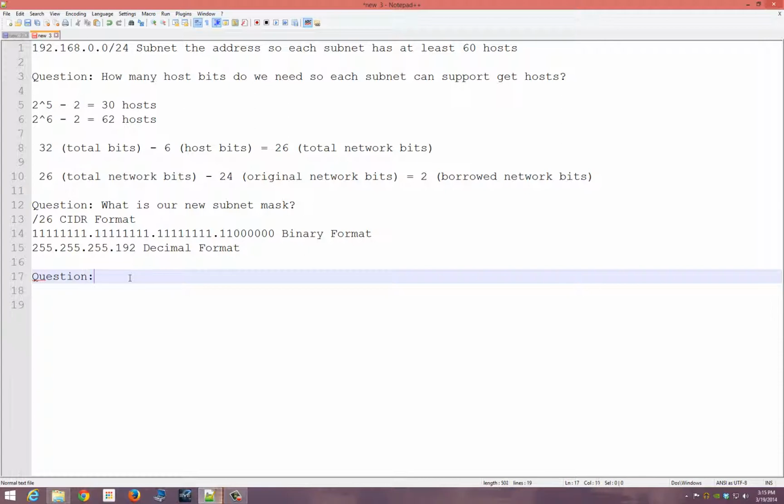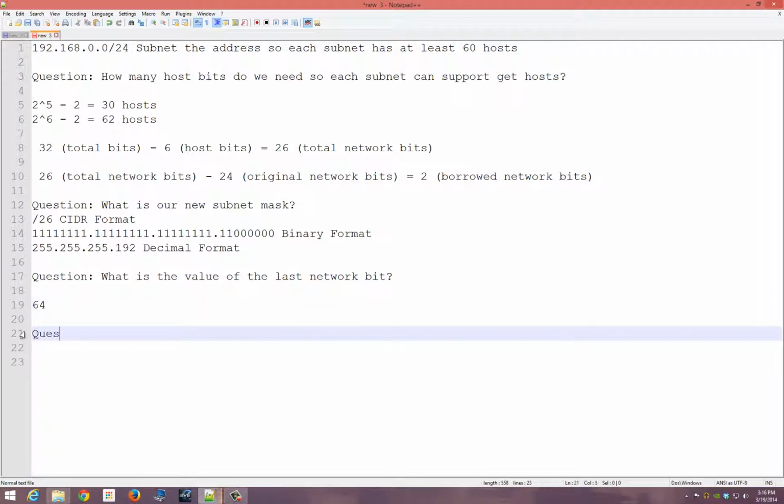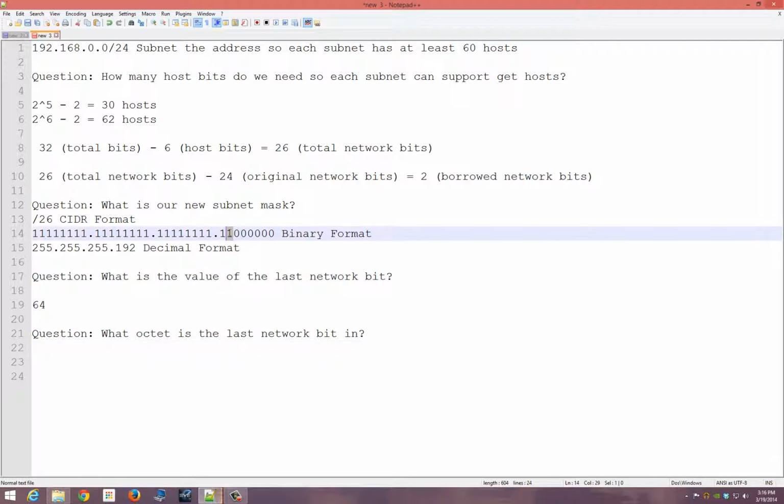So the next question we need to ask ourselves is, what is the value of the last network bit? This is a value of 128. This is a value of 64. So our answer is 64. The last question we need to ask ourselves is, what octet is the last network bit in? Here's the last network bit. It's in the 1, 2, 3, 4th octet.